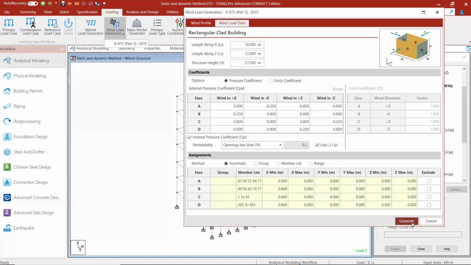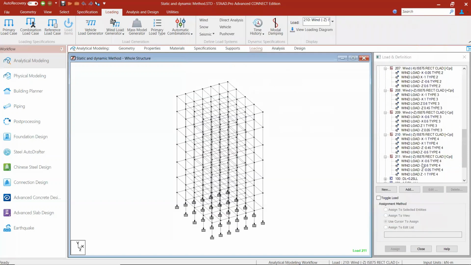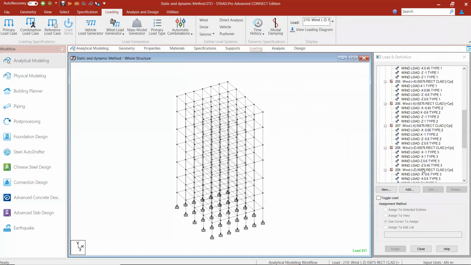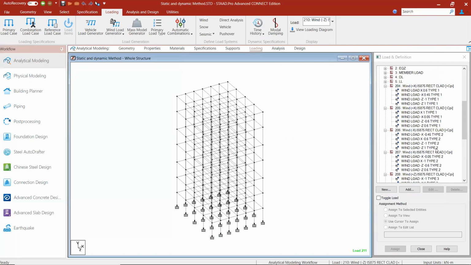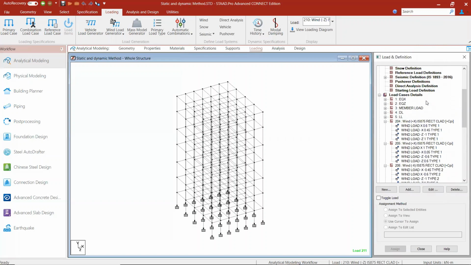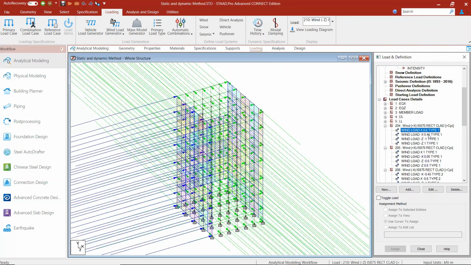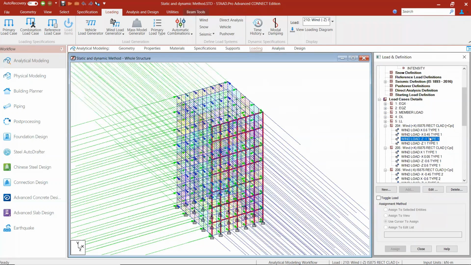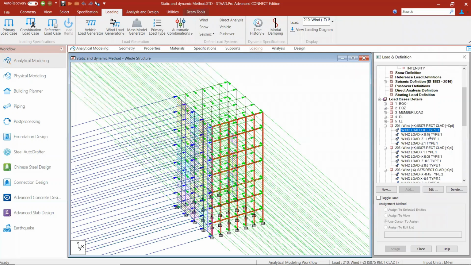I'll click on generate and see, accordingly it has generated the load cases for the plus CPI values and for the negative CPI values as well. And it has automatically generated the wind definitions as well for all four directions. If I may show you for the positive CPI, as you can see, the wind loads have been assigned in all four directions.